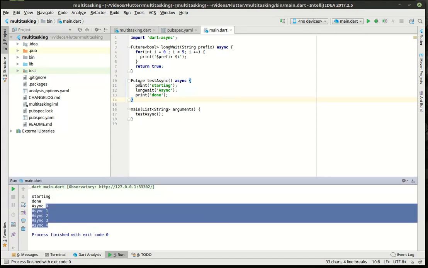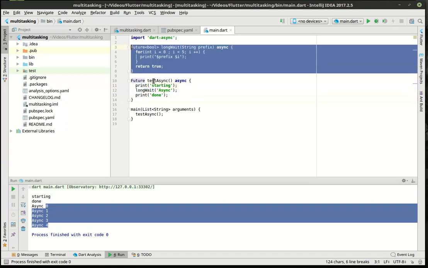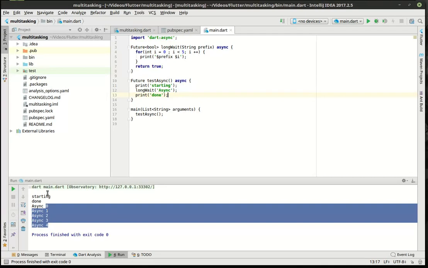Now wait a minute. If we look at the code, it says print, do this, which is actually this guy right here, then print done. But if you notice, it's saying starting, done. So it's going from here to here and skipping this guy altogether. It's not actually skipping it. It's doing it in parallel.